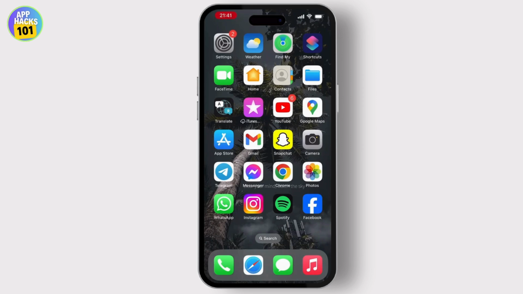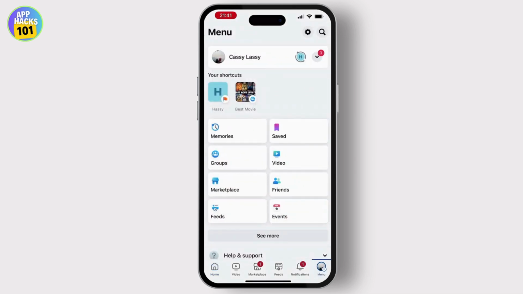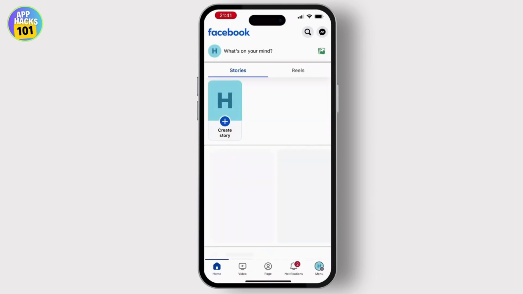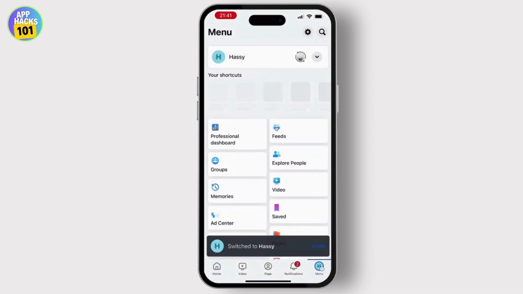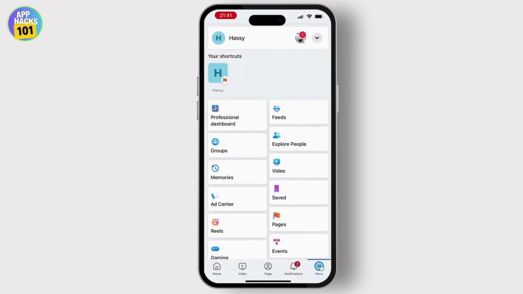Once you hit on the menu button, on the top, you will see a menu button again. Simply hit on that icon. From there, you have to select your Facebook page in which you want to add admin or members. From here, again hit on the menu and go to the professional dashboard.